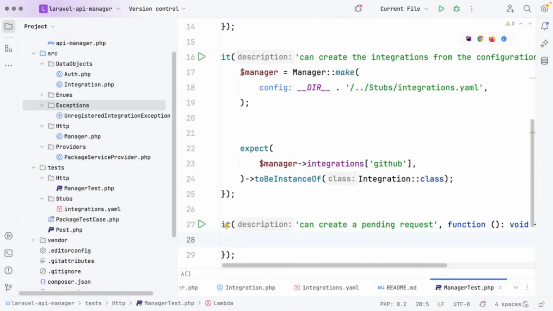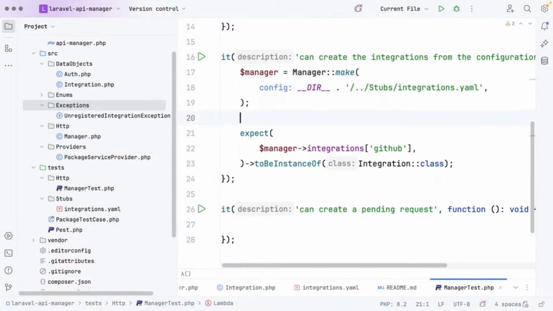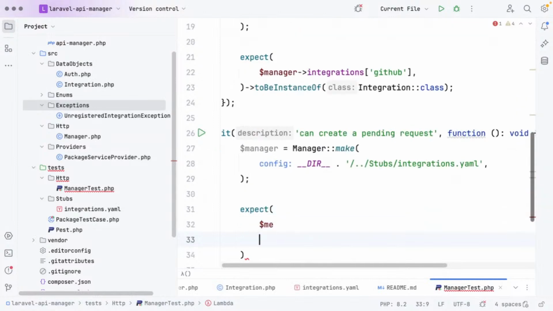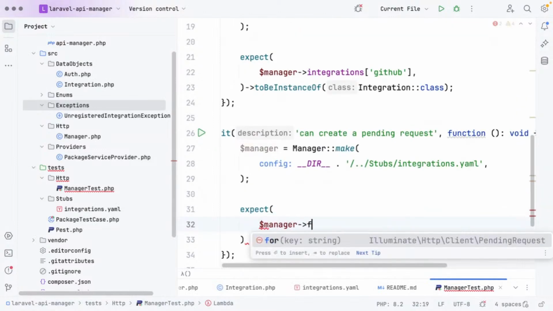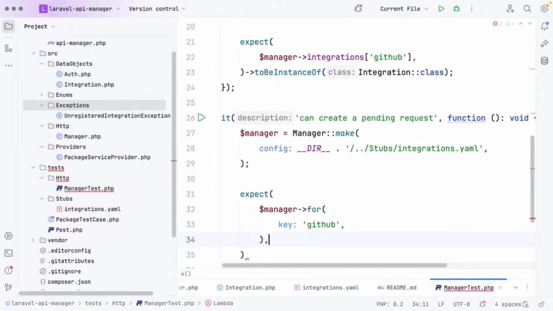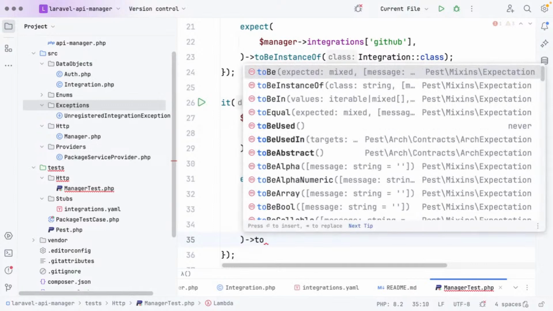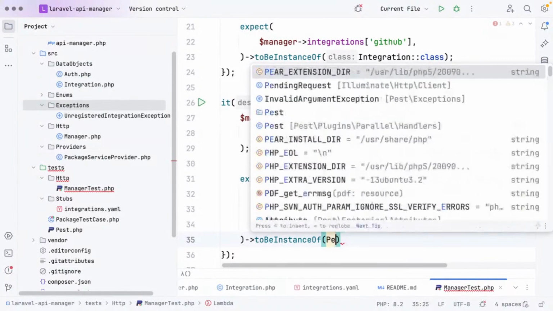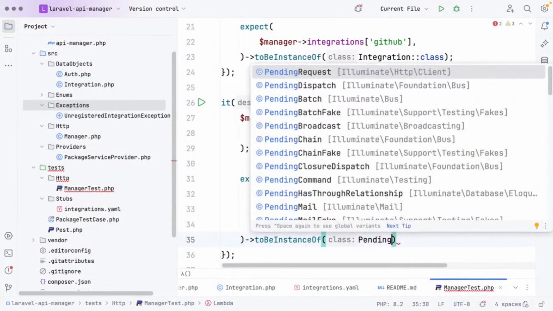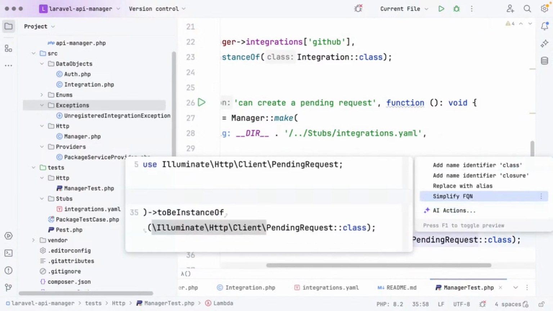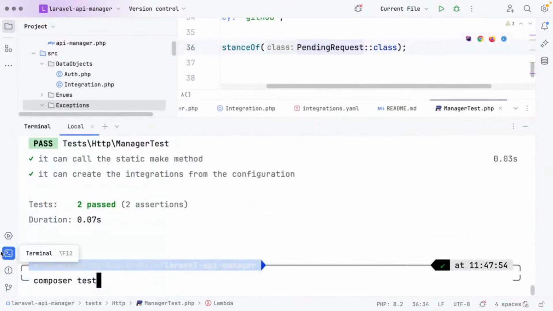I need my manager. I say manager for, the key is GitHub, and I expect the result to be an instance of pending request. Let's run our tests again.